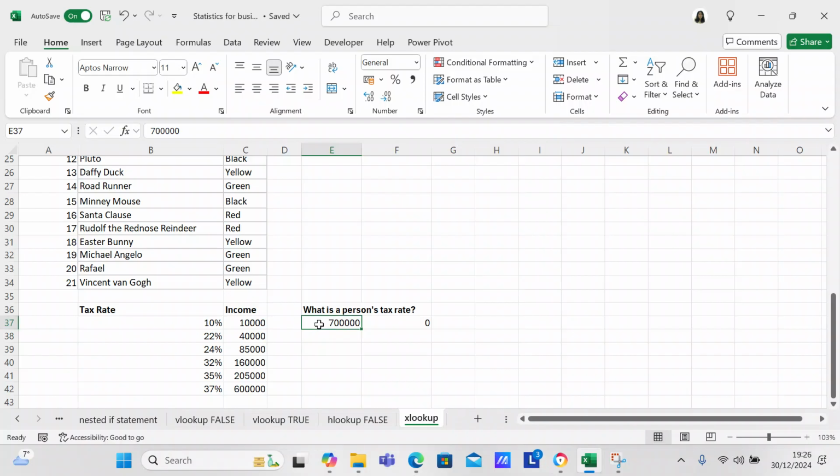And I did experiment with it, and I couldn't find an easy way around it. So the only thing that I can say is you need to make sure that the highest income in your list is going to be in the higher income there. So at the moment, the highest income is 600,000. So if you want anything like 600,001, it's going to give you a 0. So that's one of the things that you're going to have to be careful of when using XLOOKUP.